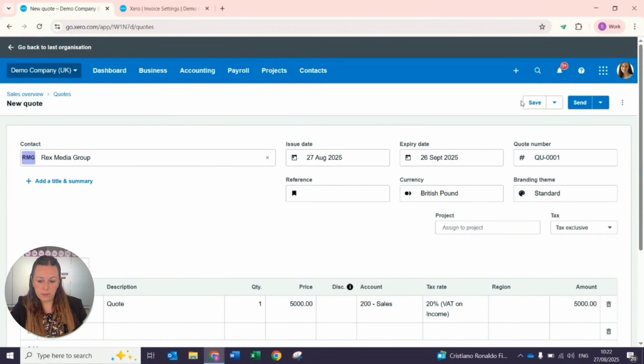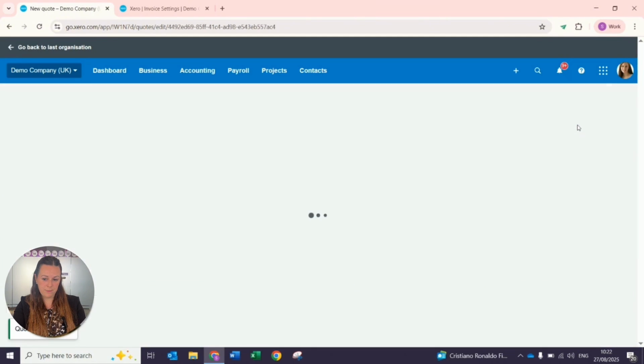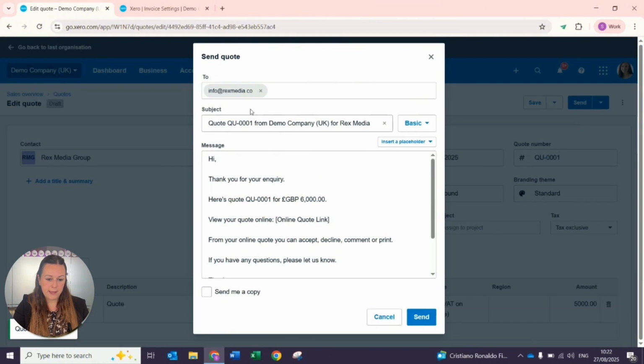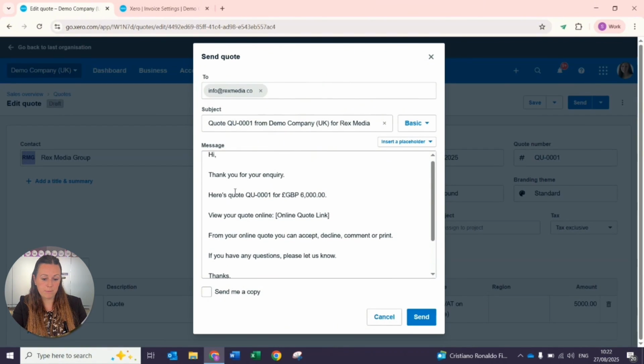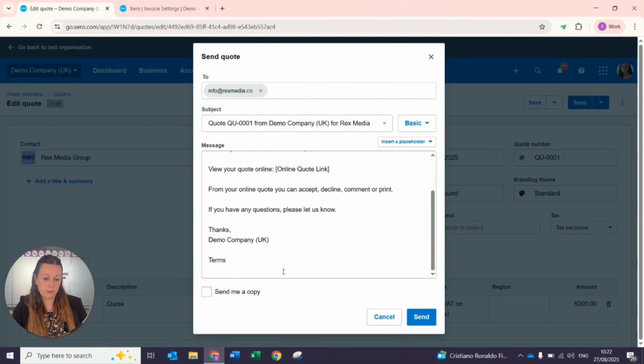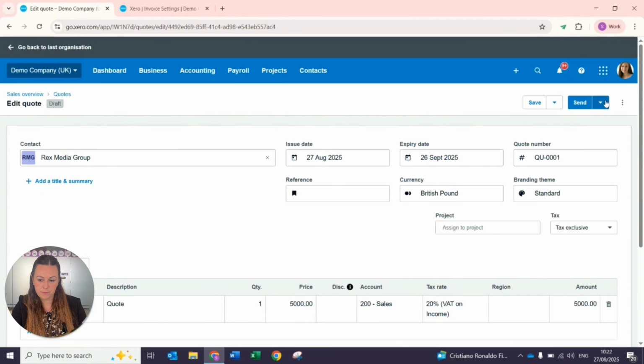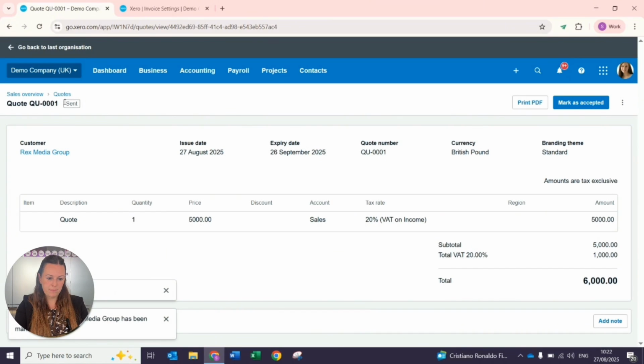Once you're happy with the quote, you can save it in draft and come back to it if perhaps you're waiting on some details, or you can send it. By clicking send, you select the email address and you can amend your wording, or you can use the template that is set up. For this option, I'm just going to mark it as sent.